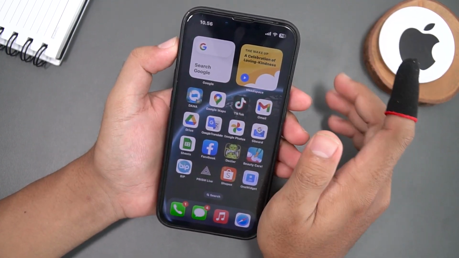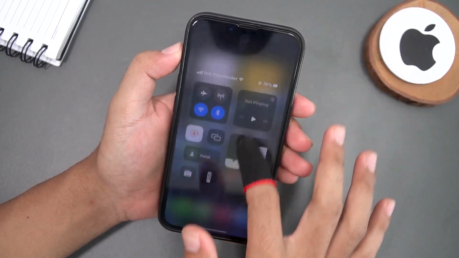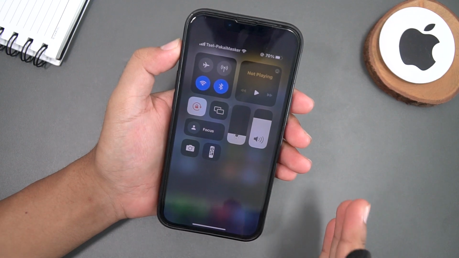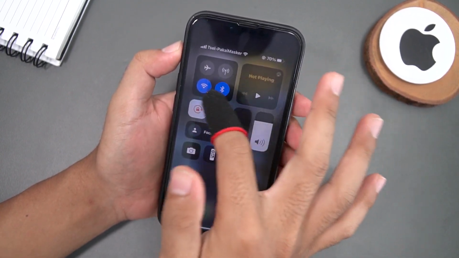Control center access. To access the control center, you can swipe down from the top right corner of the screen. From here, you can manage various settings such as Wi-Fi, Bluetooth, and brightness here.